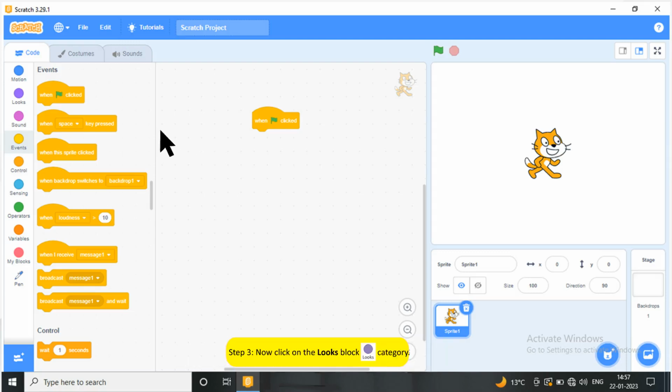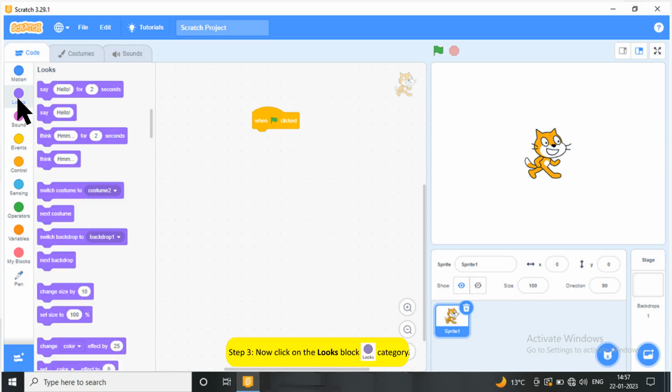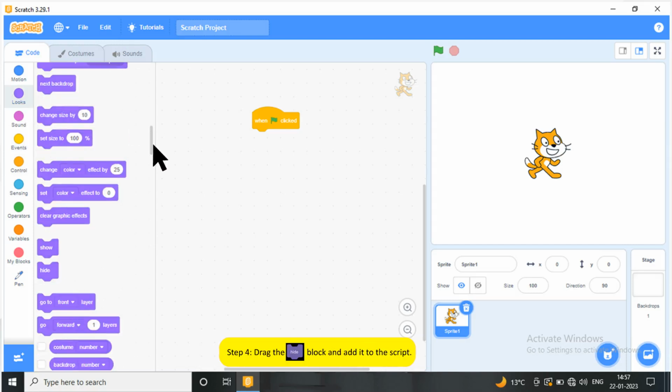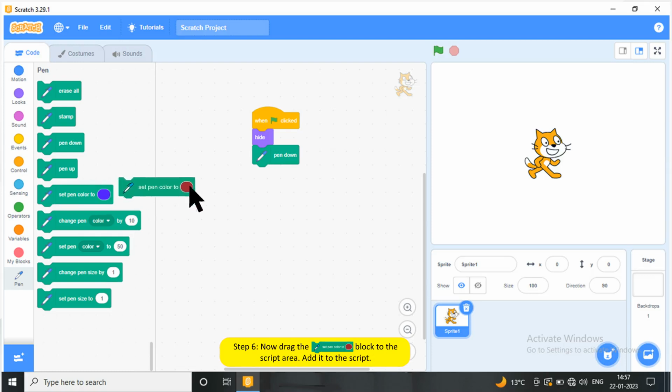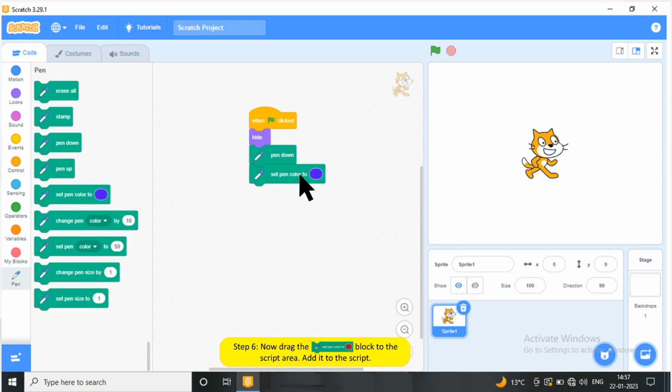Step 3. Now click on the Looks block category. Step 4. Drag the Hide block and add it to the script. Step 5. Click on the Pen block, drag the Pen Down block and add it to the script. Step 6. Now drag the Set Pen Color to block to the script area. Add it to the script.